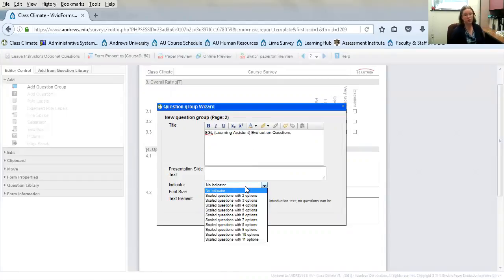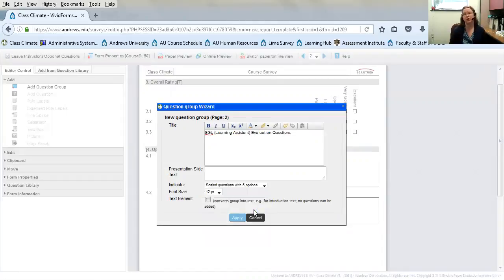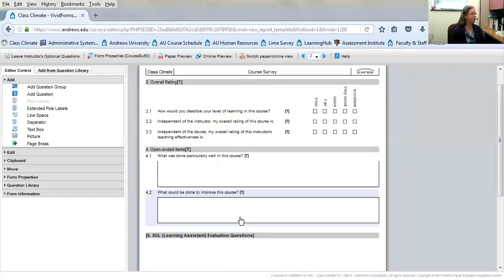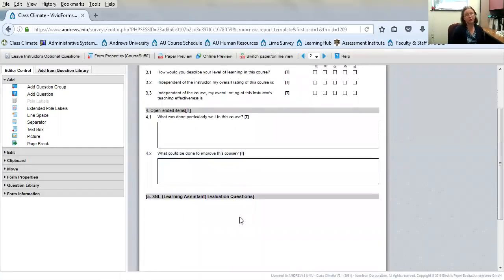And because these are scaled questions and there's going to be 5 options, we're going to have an indicator of 5. The indicator has to match however many boxes you're going to include in your scaled questions. And we're going to click Apply. Not applicables are not included in your scale, so if you're going to include not applicable, you should not include that in your indicator.